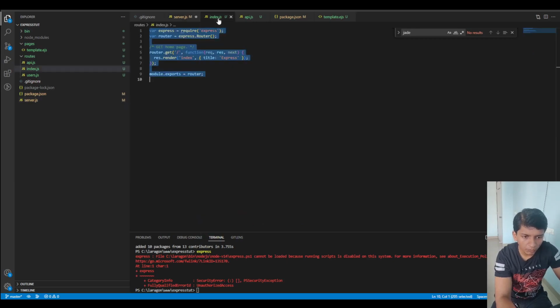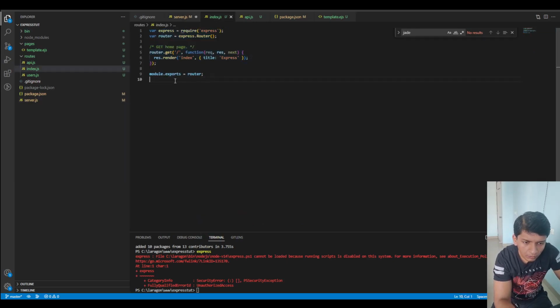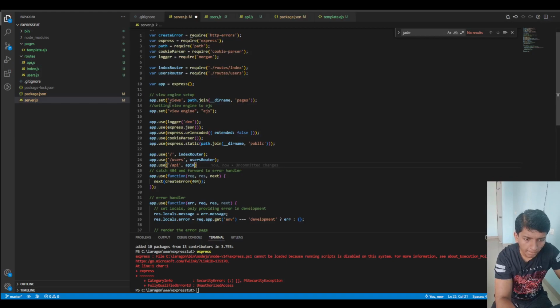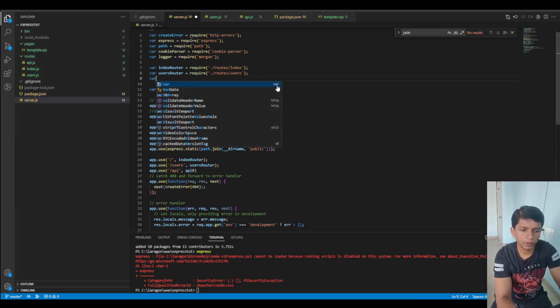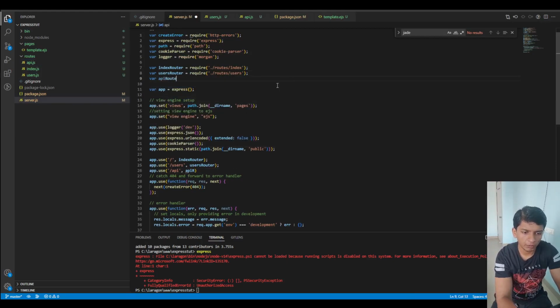Is there an export variable here? Oh, here we go. Var API router equals require routes API. Then we can say API router.